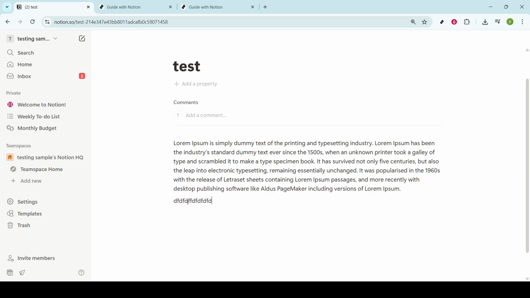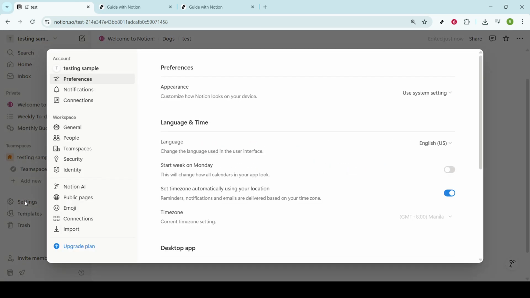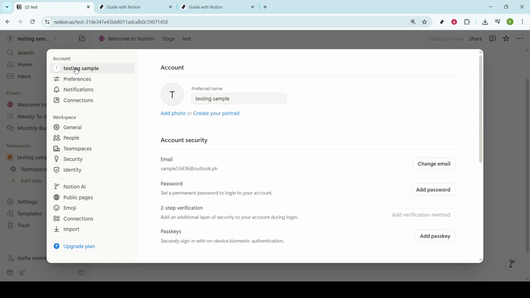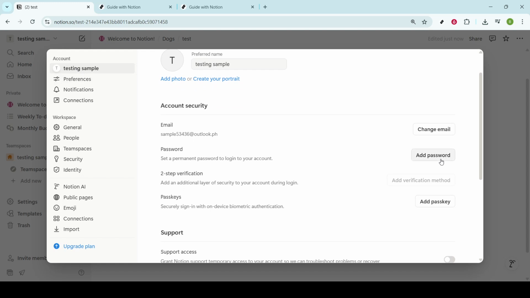Another layer of security comes with using a password. To set this up, go to the settings located at the left side of your Notion interface. In here, you have control over various configurations. Click on your profile. This is the key to accessing your personal details and security settings. Within this area, you'll find an Add Password option. Clicking this enables you to create a password to protect your workspace.